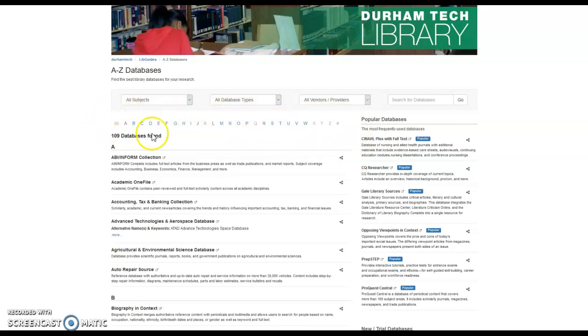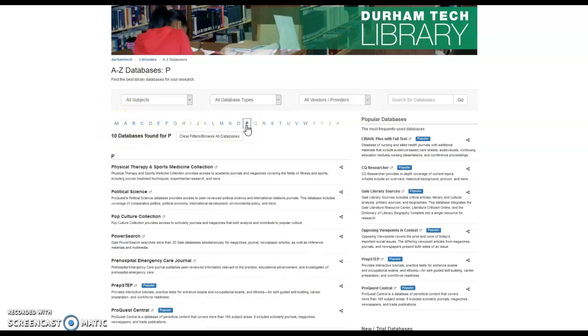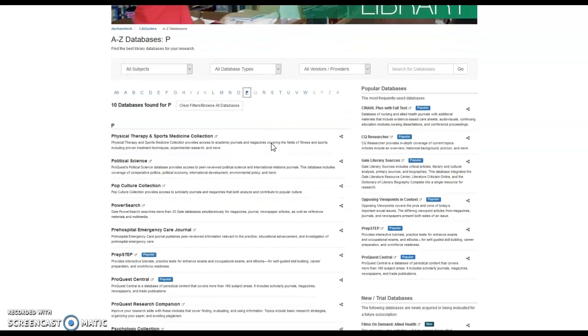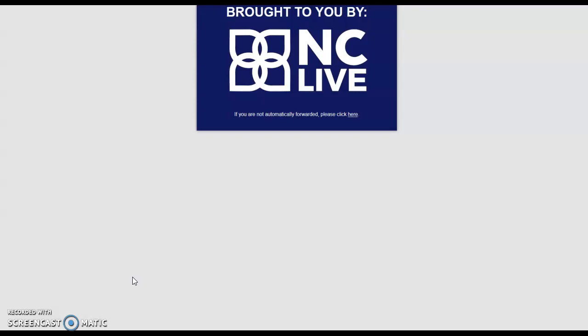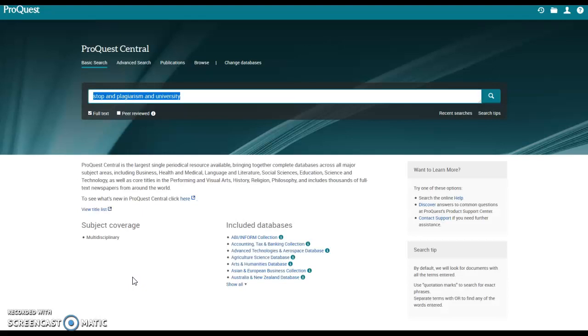I'm going to click on the P because I like the database Proquest. You could also scroll down to it, but this is going to jump you to the P's. So once I've done that, I see Proquest Central, and I'm going to click on that, and that actually brings me into the database. I've already been in the database today, so it's going to remember me. But when you go to log in, it's going to ask you for a username and password, and you want to use the same login that you use for Sakai.